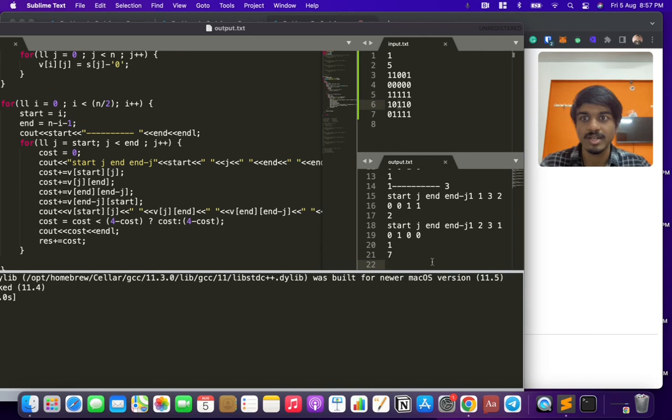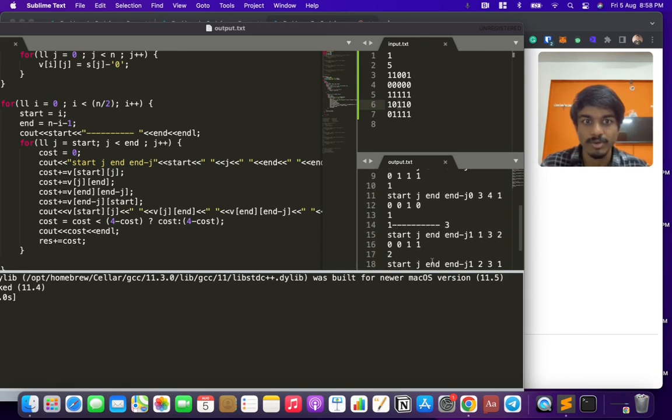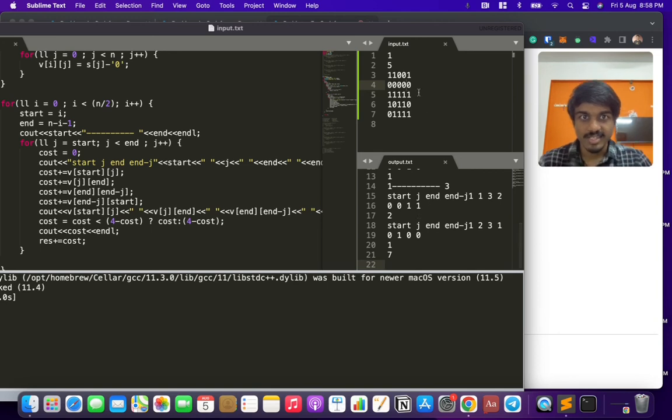I equal to 0, I equal to 1. 0, 4, 1, 3. 0, 1, 2, 3. End is 3. Okay. So first one it took 0. Start and j, that is 0 and 1. Correct. Now next one is j and end, that is this one.